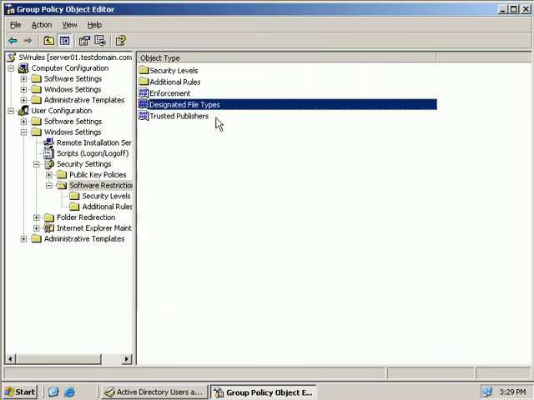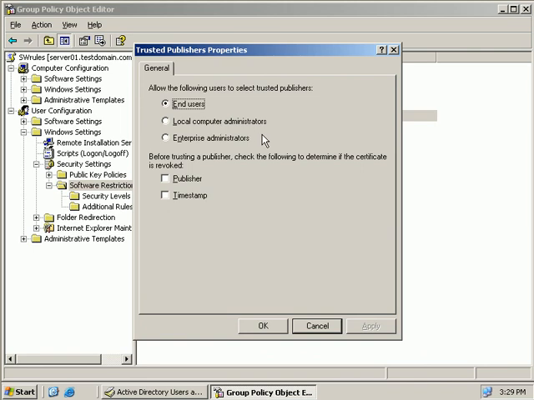Now finally we have the Trusted Publishers option. Now this is where we can specify who can select trusted publishers. So whether we're going to leave that up to end users to make the decision, or if it has to be a local or an enterprise administrator. And before trusting any publishers, we have the option of checking the publisher and the timestamp to see if the certificate has been revoked. Alright, so that's software restrictions.